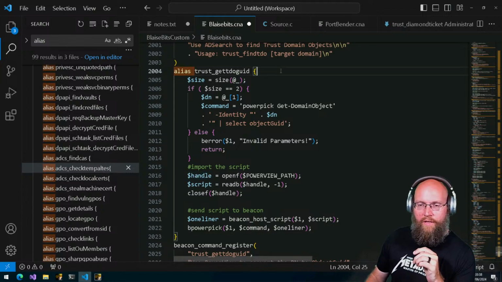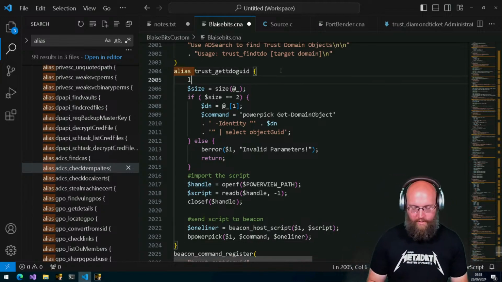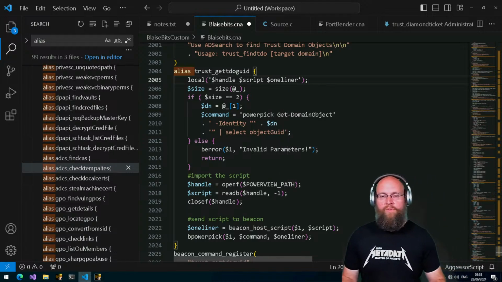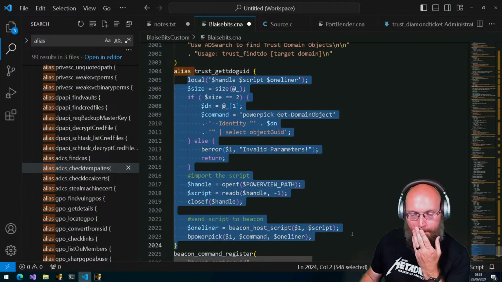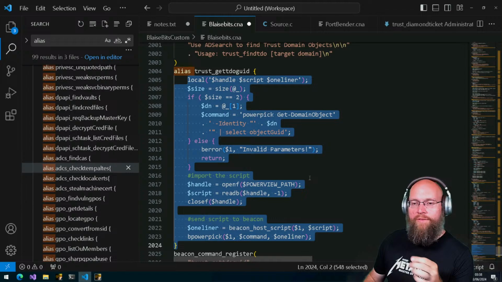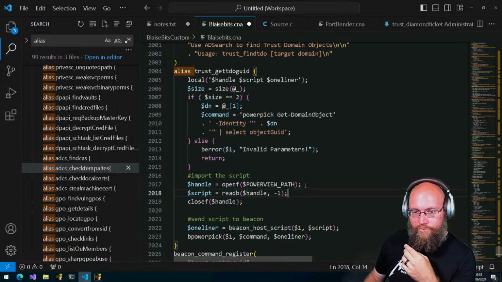I need to do something real quick, but I don't want to mess this up. Because if I don't define these as local variables, it might give us some headache. So handle and script and one-liner, I want these to be defined as local variables. Basically it's going to spawn a new copy of them only to be used within this function. Otherwise, those become global variables and they can jack up the other tools. But just in case, I want to do that.